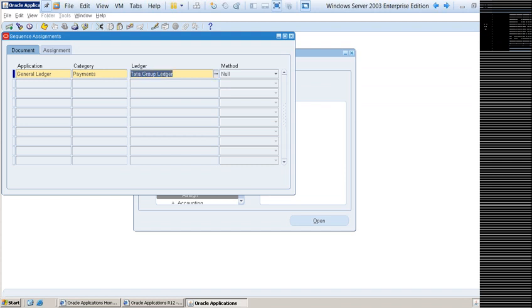In Tata Group ledger, when you enter category payments, this document sequence should fire. What is that? Document sequence 001 should fire. What we give in the document sequence 001 is automatic numbering starting from 100. In general ledger, document sequence 001 will fire starting from 100, 101, 102, 103, and so on.